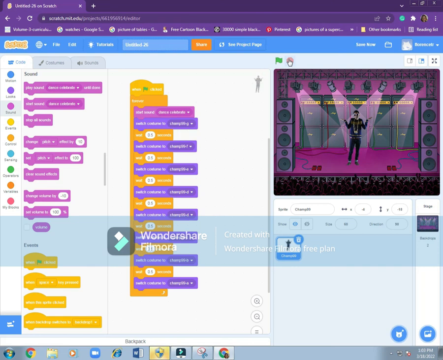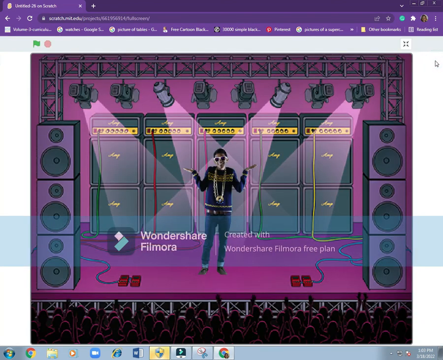So for the full screen, we'll come here. You can see these tools here. So I'll use full screen control so that I have full screen on my screen. Then I now flag.